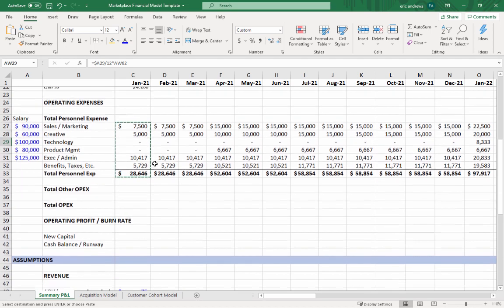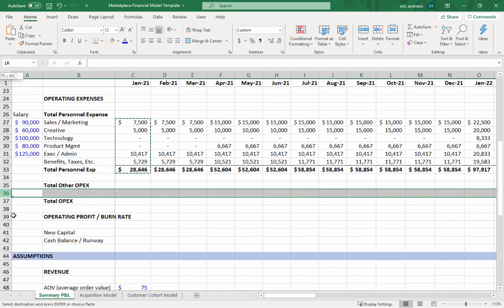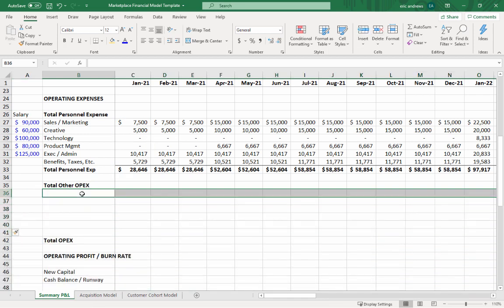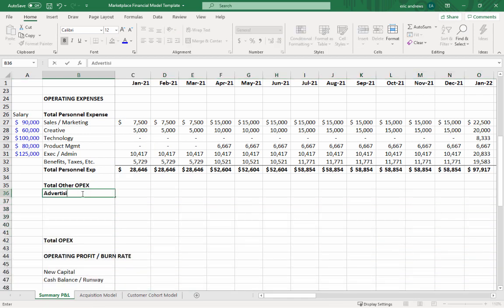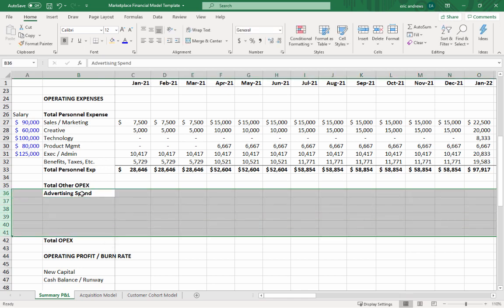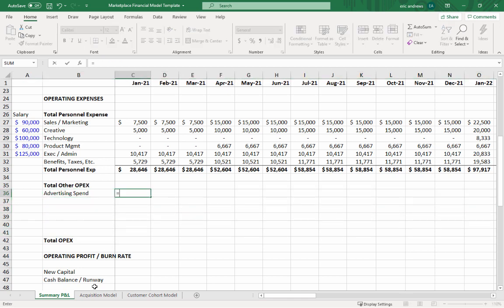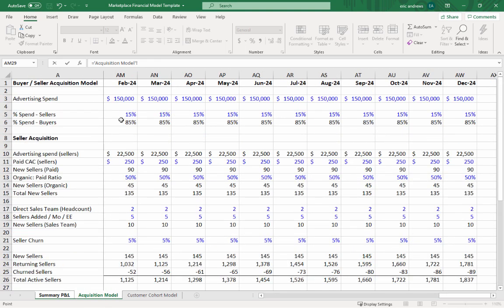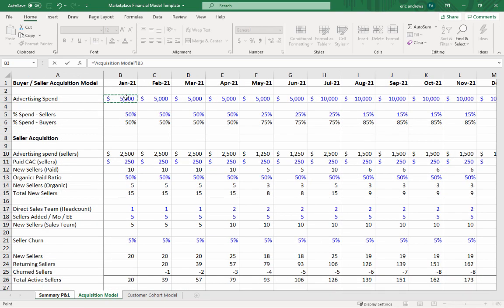So now we have our payroll forecasted, other OpEx. So what might we have here? First off, obviously we're going to have our advertising spend. So how can we pull that in? Well, we can just pull that straight in from the acquisition model. Let's see. Okay, 5,000.